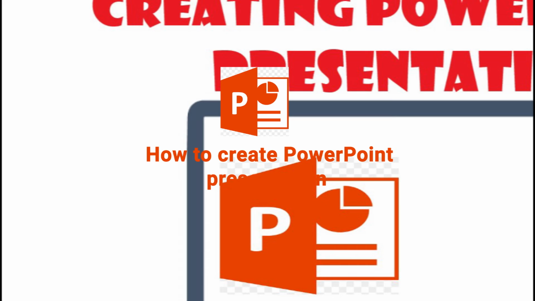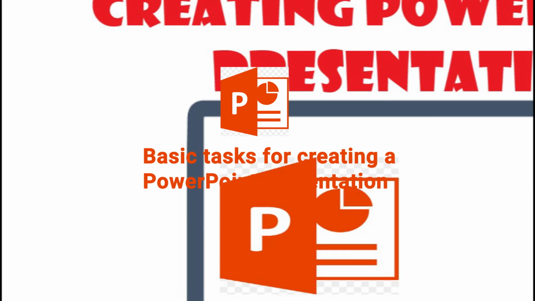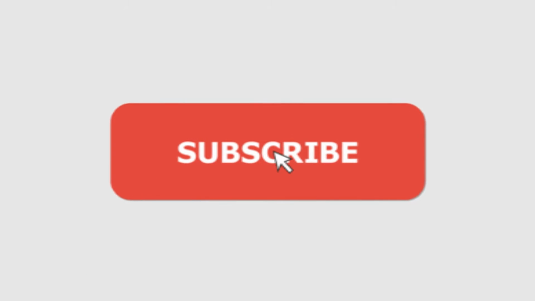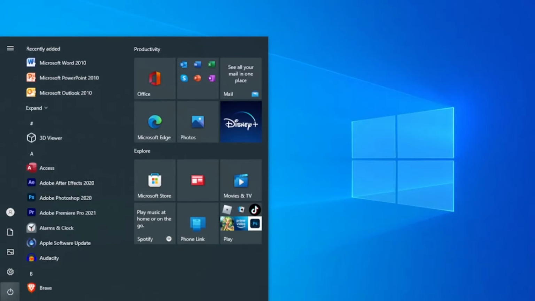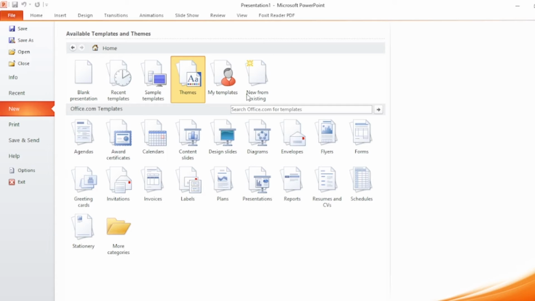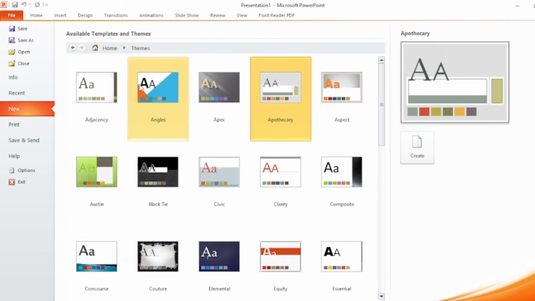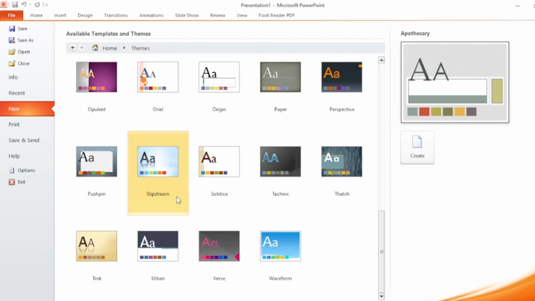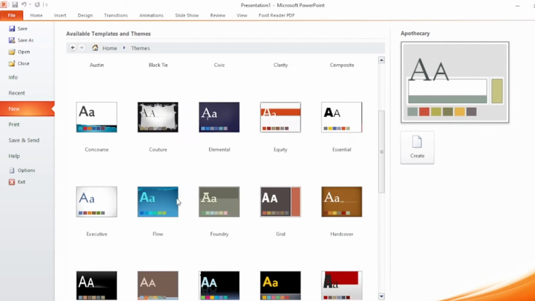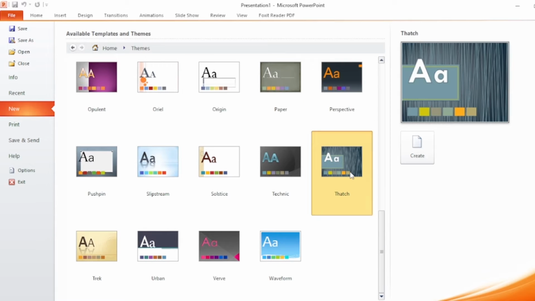How to create a PowerPoint presentation. Basic tasks for creating a PowerPoint presentation. Choose a theme. When we open PowerPoint, we will see some built-in themes and templates. A theme is a slide design that contains matching colors, fonts, and special effects like shadows, reflections, and more.